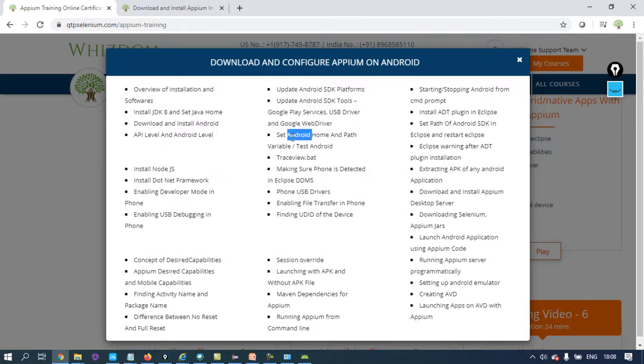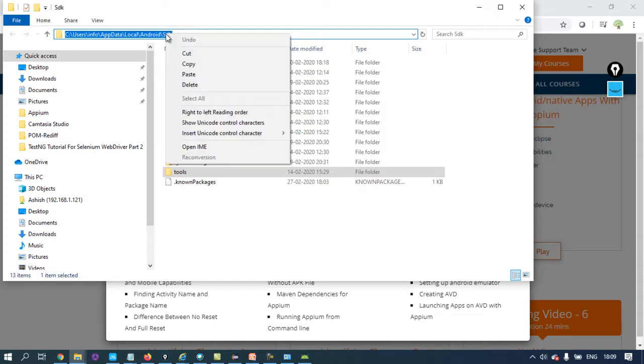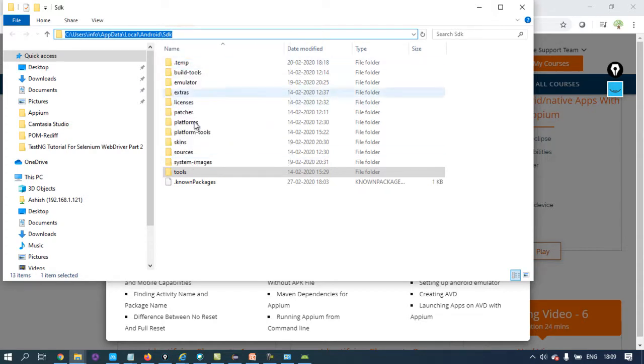Okay, now after that you have to set the Android home and path variable. Okay, and you need to test whether Android is successfully configured on your machine or not. Okay, so for that, what you need to do is, this is the path of SDK. Okay, right, once you have done the updates, everything, your Android Studio will also restart. You copy the SDK path. Over here all the downloads will happen in these folders.